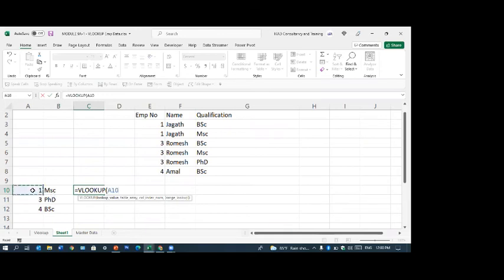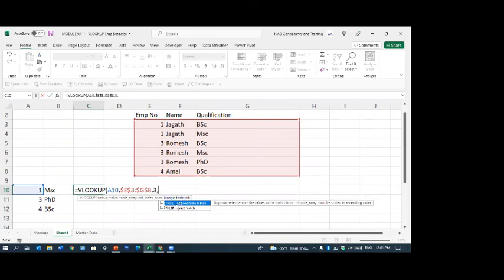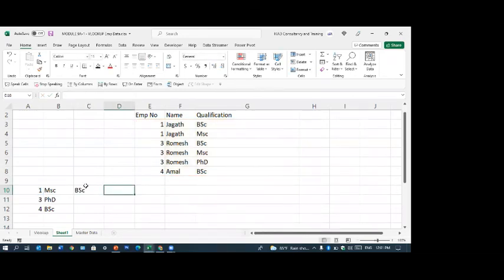VLOOKUP, lookup value is this, comma. Now you have to select the whole table. See the amount of information that Excel has to keep in the memory. And then number 3, we need number 3. This is 1, this is 2, this is 3. Comma, exact match. You get BSc for him.